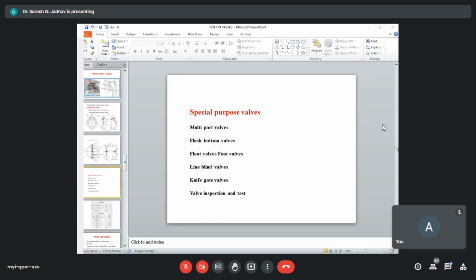Now, the next parameter is seat hydrostatic. For gate valves, the test is to be conducted for each side of the disc. For globe valves, pressure is to be applied under the disc. For check valves, it is also on the downstream sides. For ball valves and plug valves, it is applied to each side of the ball and plug.